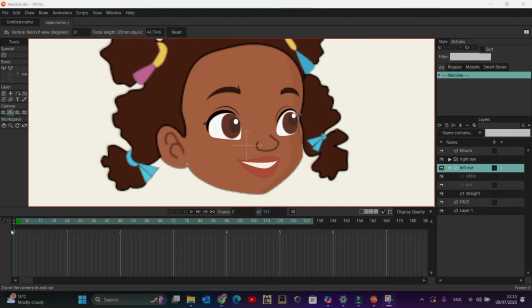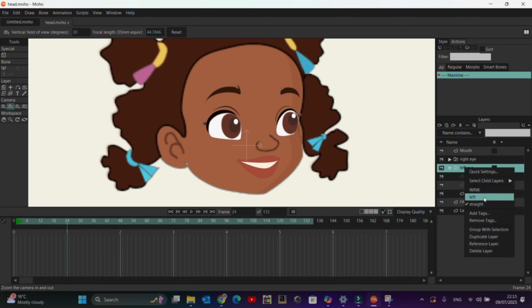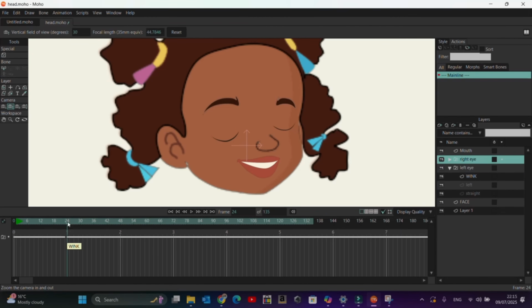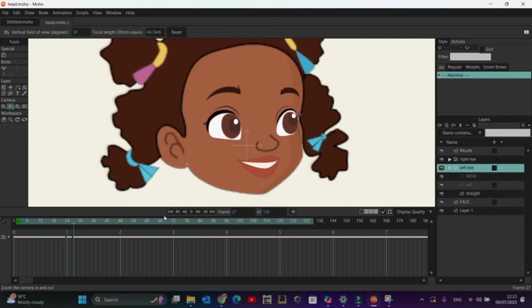Let's move into animation mode and test the switch layer in action. 1. Navigate to frame 24 on the timeline. 2. Select the switch layer you created, either left or right eye. 3. In the Layers panel, right-click on the eye expression you want, e.g. wink, look left, or look straight. 4. Choose Set a Switch to apply that variation at frame 24. Play back your animation and watch how the eye changes to that state on cue. If it's working smoothly, you're ready to start building more expressive sequences across your timeline.